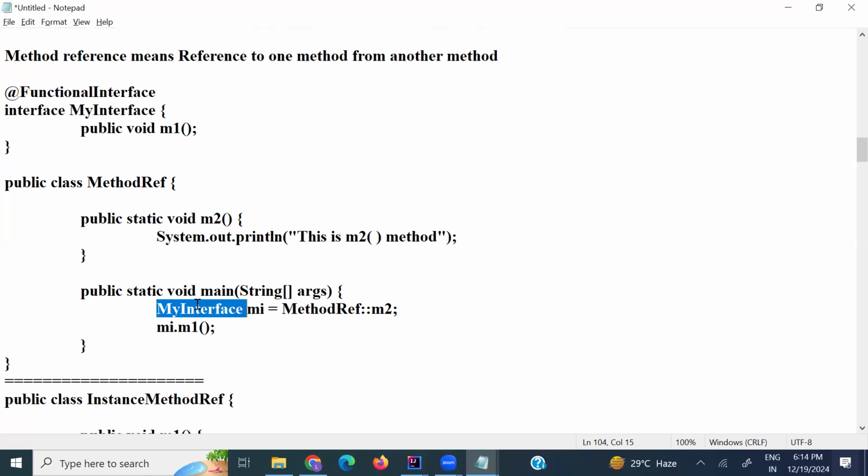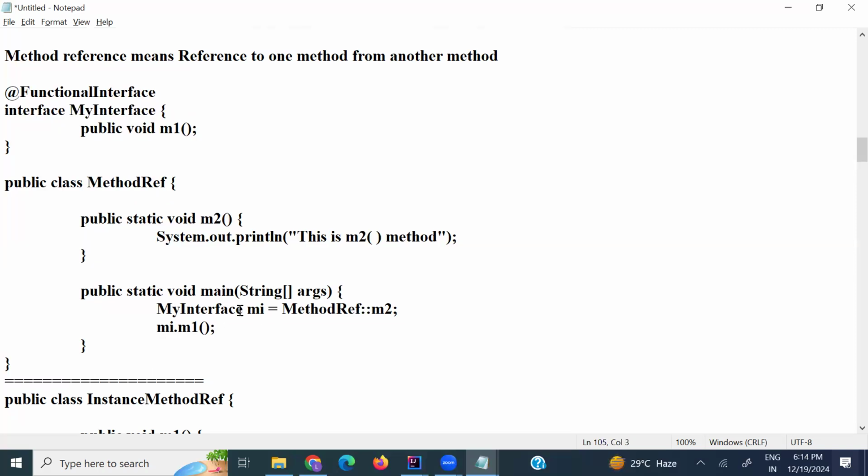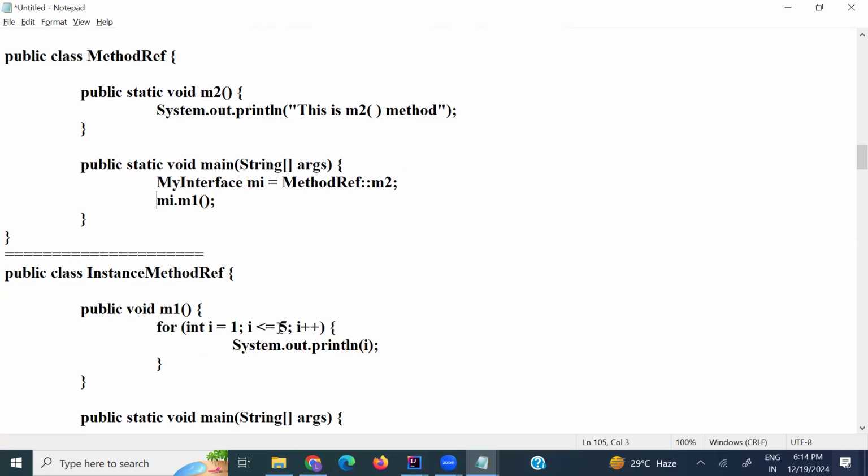Okay, this MyInterface mi equal to method reference. What is this method reference? Here, interface mi is equal to MethodReference double colon operator m2, and here mi.m1. Like this we can assign. Okay, here one method is being called from another method. One method calling another method is called method reference.